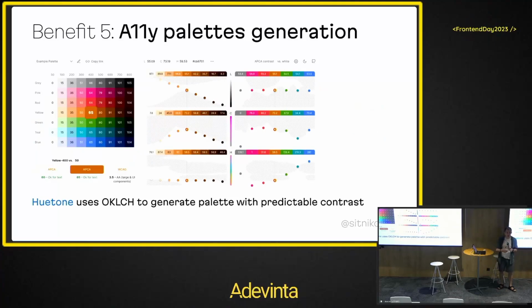It's very easy to use, and you will be able to generate your design system palettes according to the math. Right now there is a very good tool called HueTone. This is a tool which generates color palettes according to some math, and it already uses OKLCH as an engine. And with OKLCH inside your CSS, you will be able to even copy this math, this logic, to your CSS.